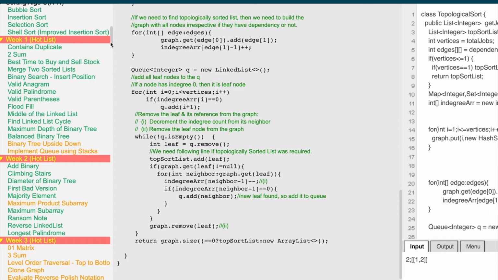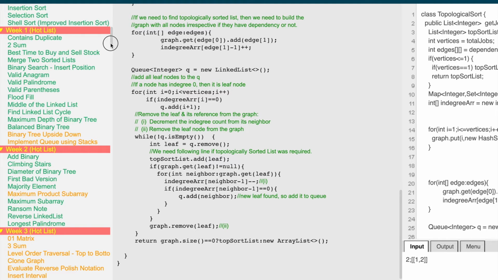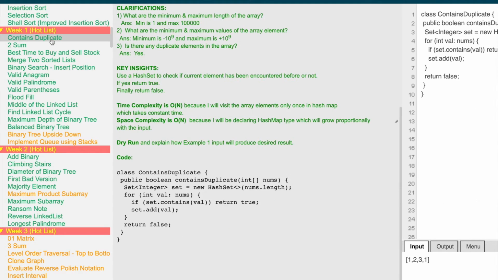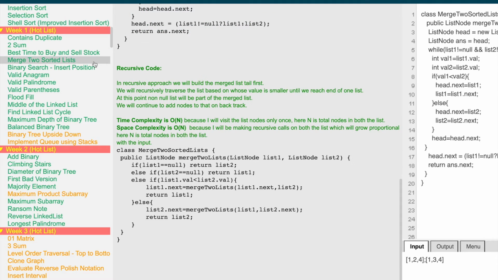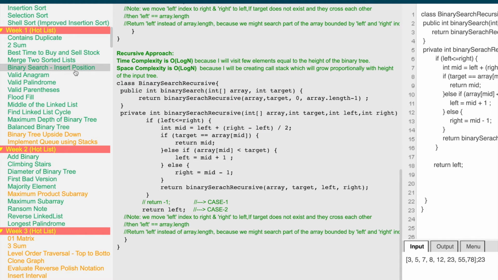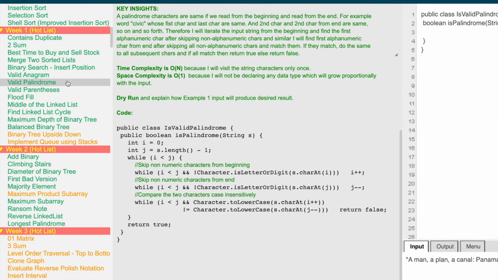And these 100 problems are extremely highly sought after in interviews. It is very likely that you will see some of these 100 problems in the interview. These 100 problems are composed of Grind 75 and Blind 75, which are two very important lists. Both lists are compiled here in this place. So let's take some examples. Week 1 contains duplicates, two sum, best time to buy and sell stock, merge two sorted lists, binary search, insert position, valid anagram, valid palindrome, and so on. You can go through more of these.